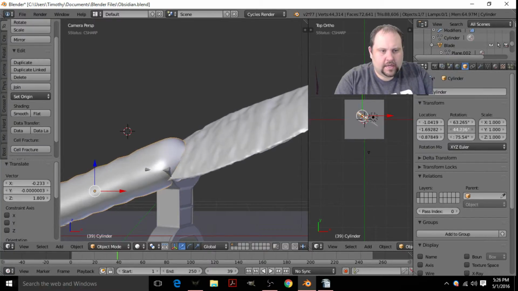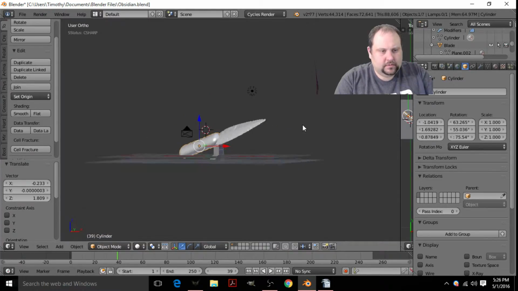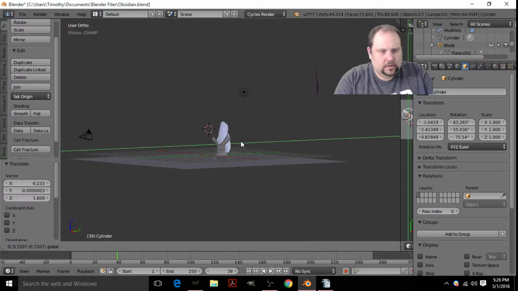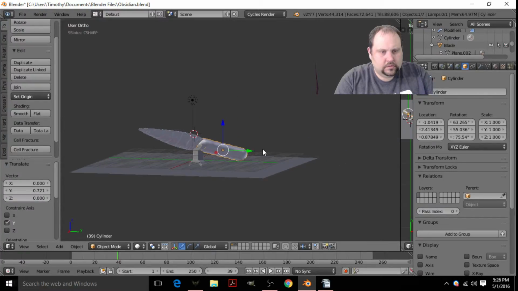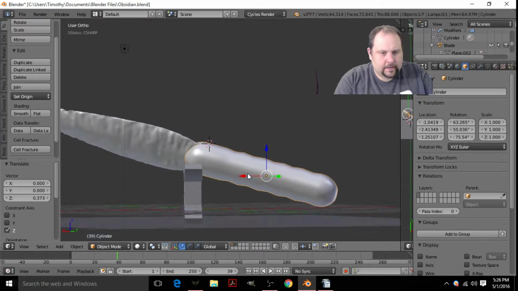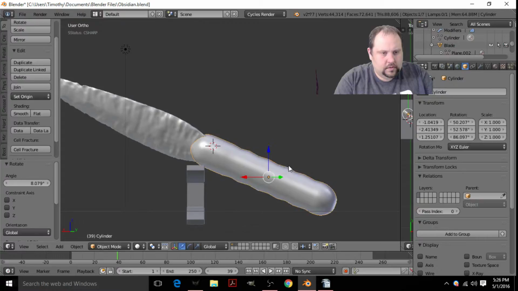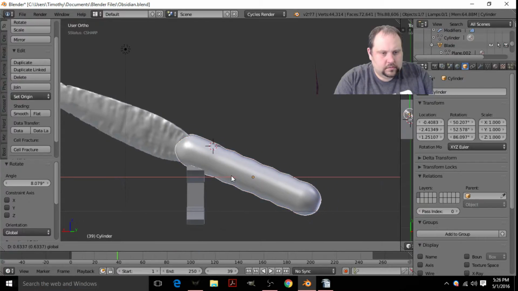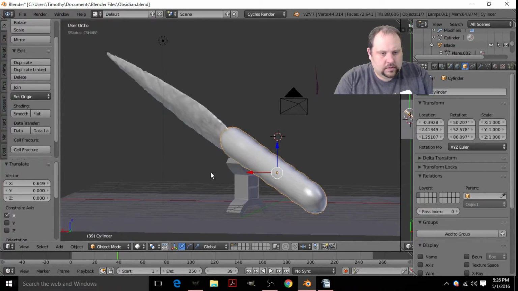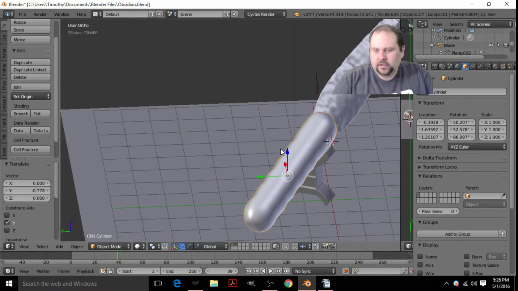I want this knife to be more edge on. Not edge on, sorry, edge... Yeah, this way. This bit's a little tricky.